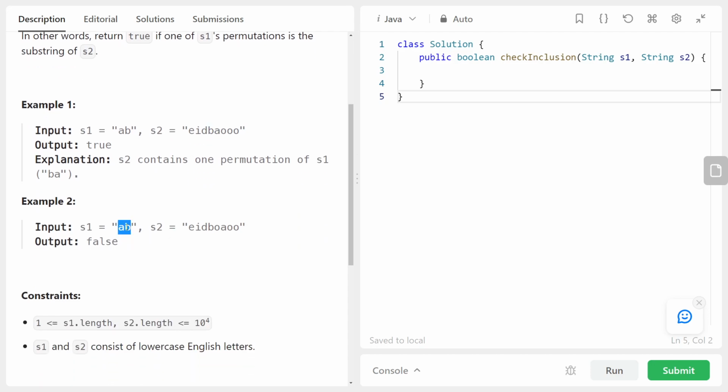Next, we come down to this string here, and we see that there is no permutation of this string inside of S2. There are the same characters. There's A and there's B, but there's an extra character, which is O. So this is not a permutation, and as a result, it's false.